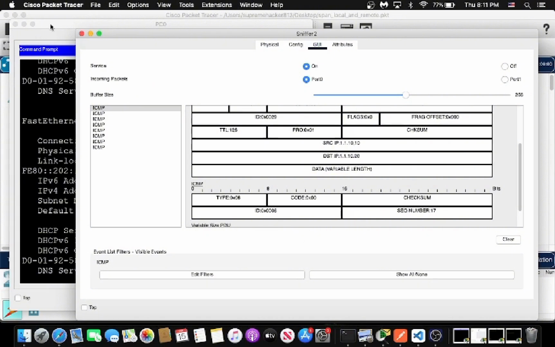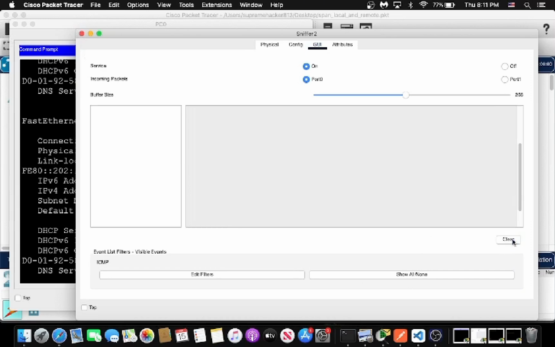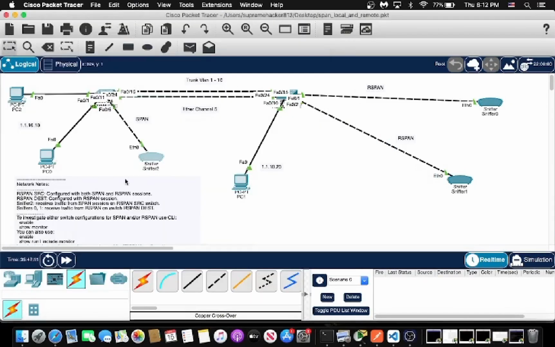So I think Packet Tracer is a great tool just for SPAN and RSPAN, and just to at least you could filter and at least you could verify the stuff that you're looking for. So we'll clear all that off, minimize them again.